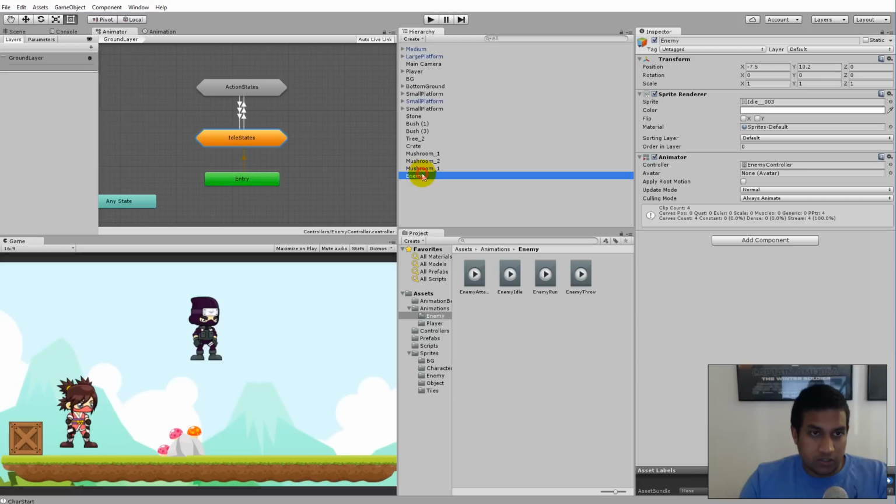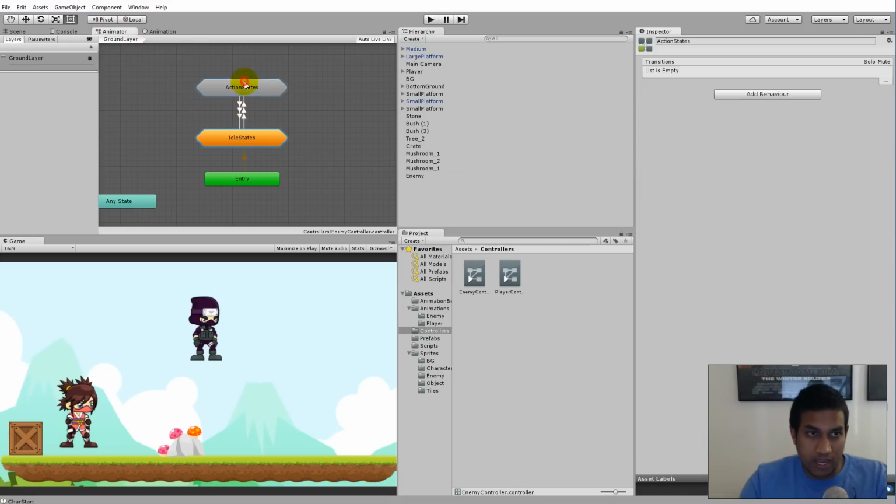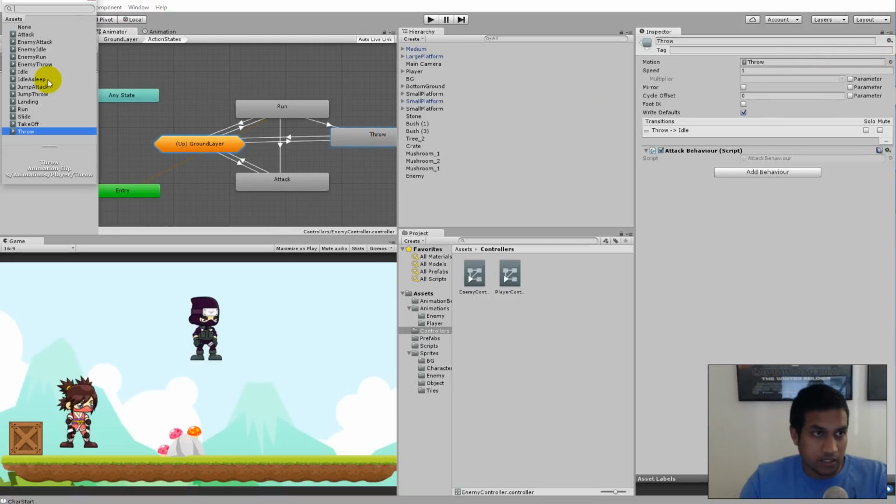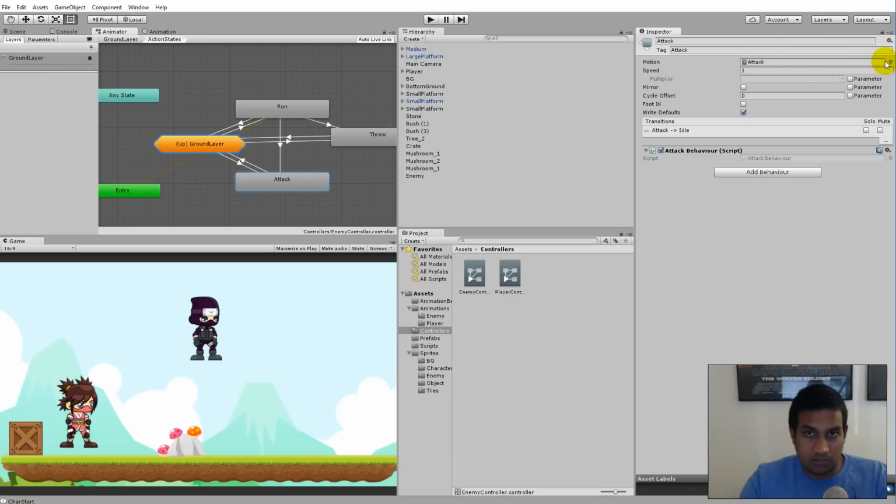Then we will have to go back to our enemy, select the animator window again, and then we will have to go to the action states, select throw, click on throw and select the enemy throw, click on attack, select motions and select the enemy attack. Okay, now when you've done this, remember to click file and save scene and file and save project, so that if you crash you don't have to set all this up again.